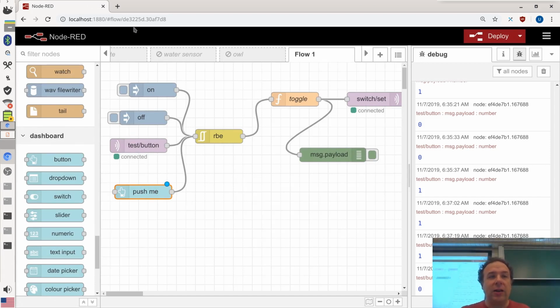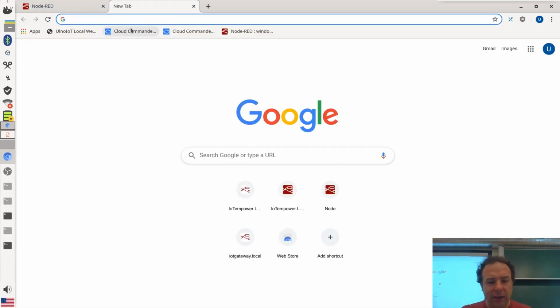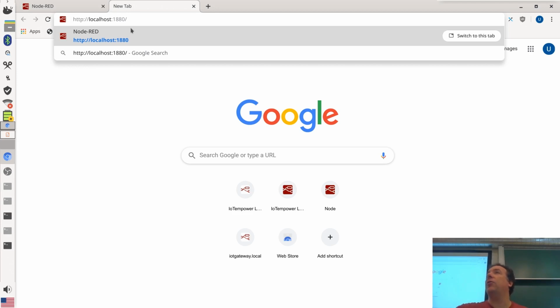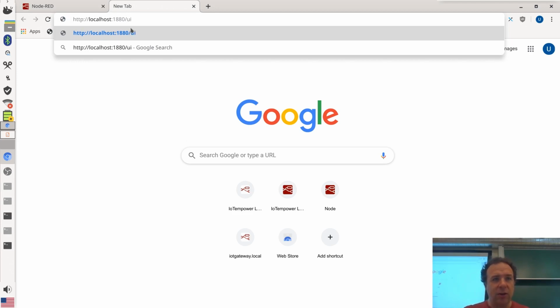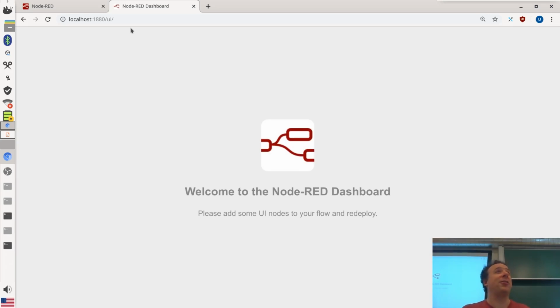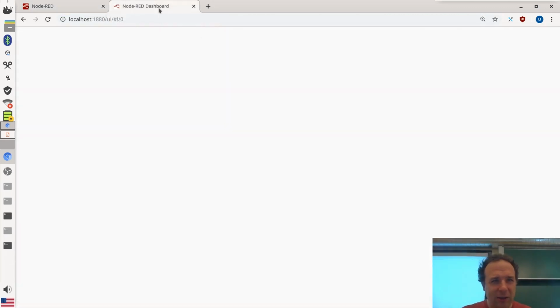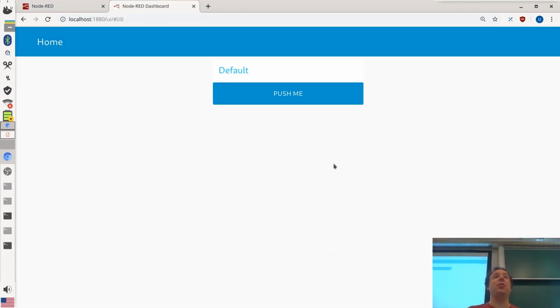Good, and so the UI of Node-RED is usually at the Node-RED link. That also works on the Raspberry Pi, so some of you have actually run it. And you add /UI behind there. And then you need to deploy before you see something, because at the moment I don't have any. See, and now we have push me.